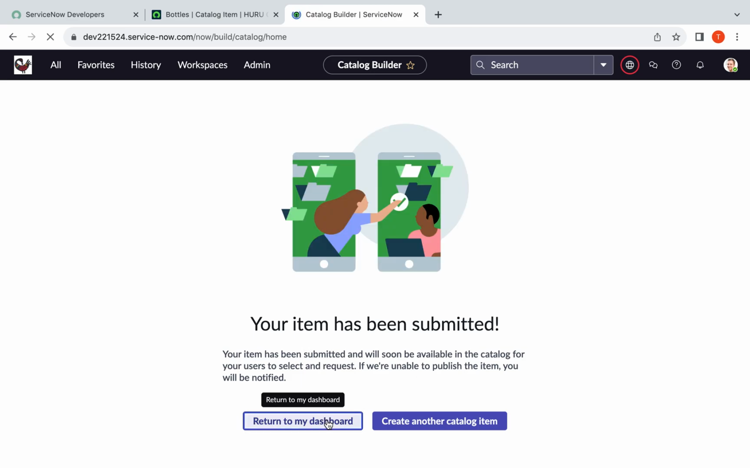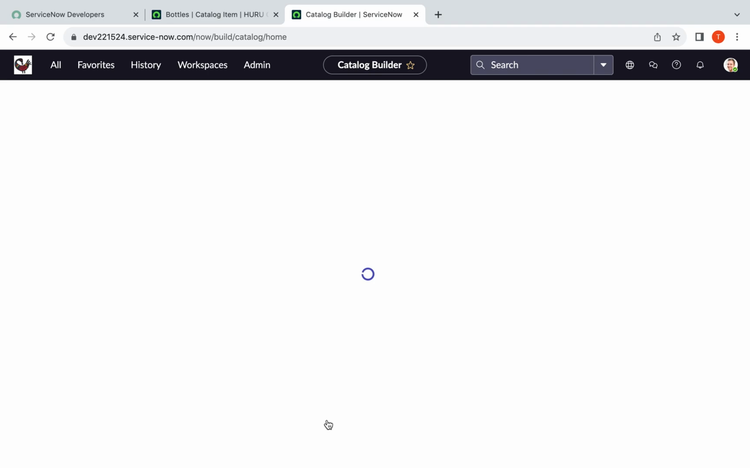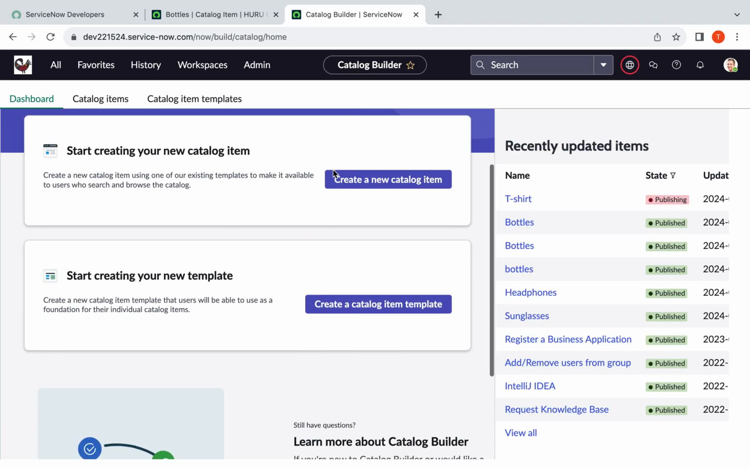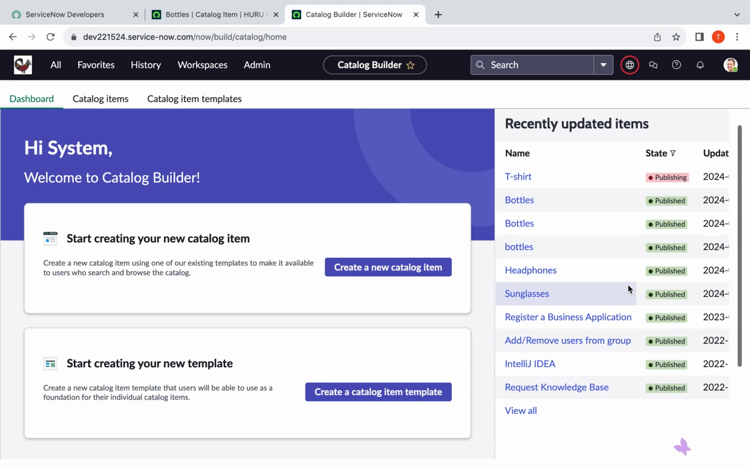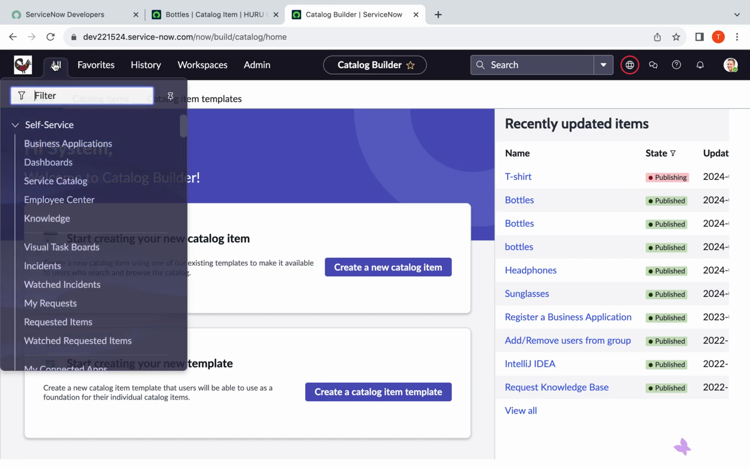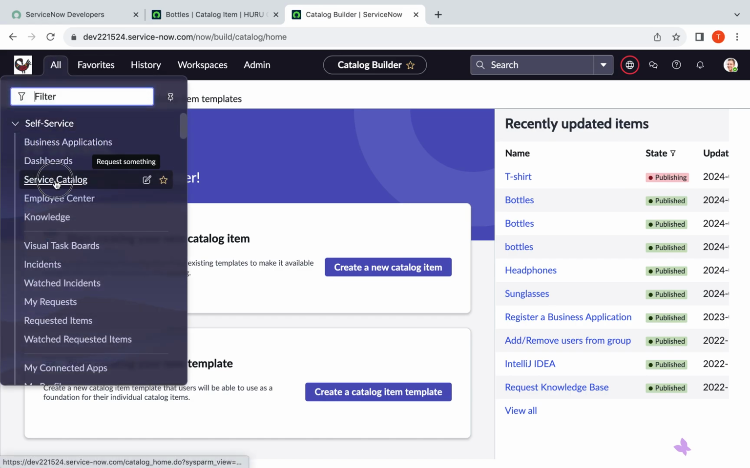Return to my dashboard. You can see recently updated items here. The bottles that we created is published. The t-shirt is still under state of publishing. It will be available. Now let's go to service catalog.